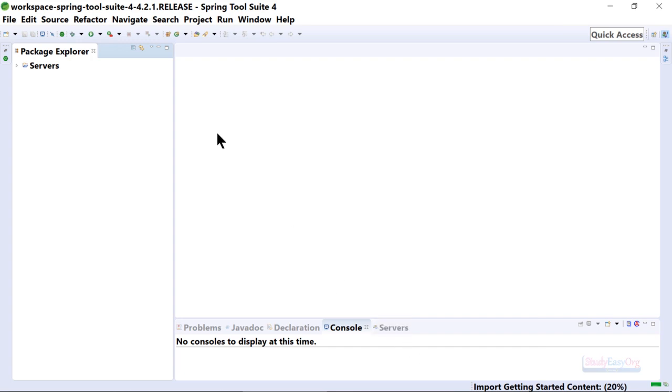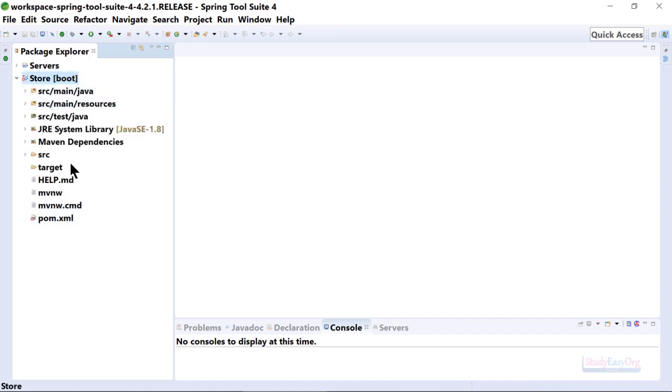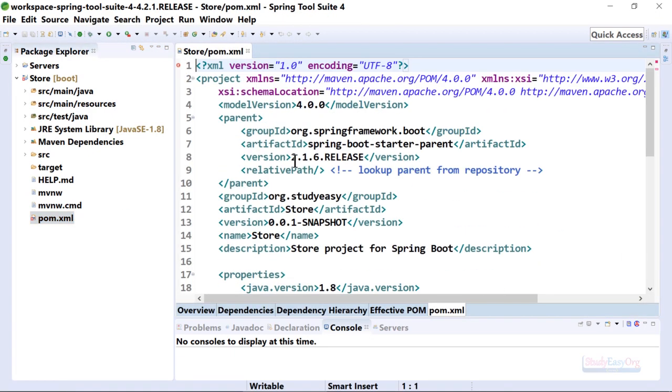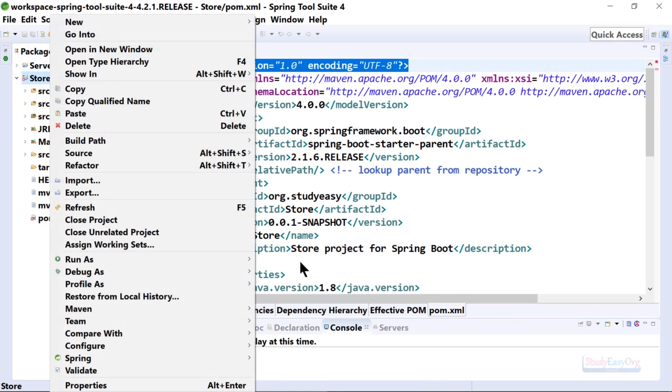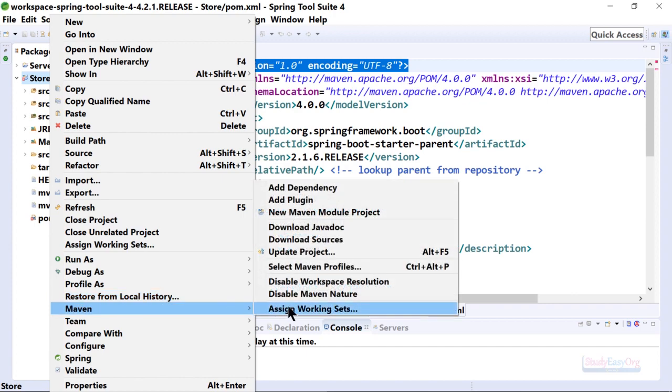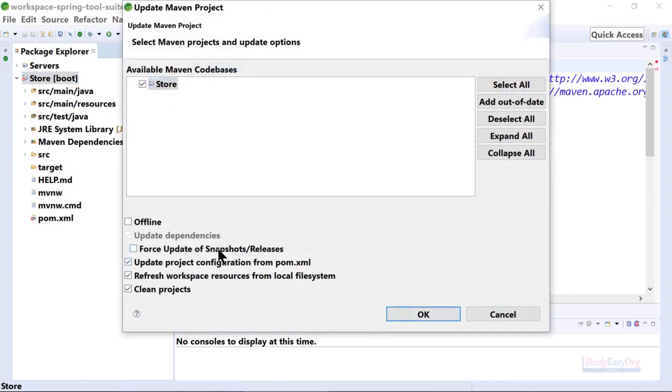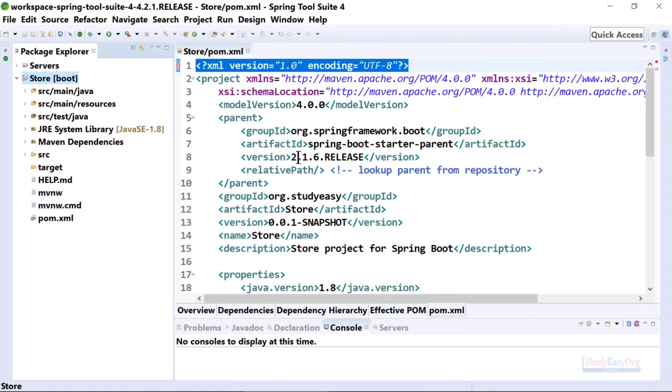Alright, so this project will be downloaded from the internet. Your system needs to be connected to the internet, and here is the project. This will take a couple of seconds to download the dependencies. The pom.xml will load the dependencies. It is showing some kind of warning, which is okay. This warning can be ignored, no issues. But to start with, let me quickly update this project. That would be better. Here we go.